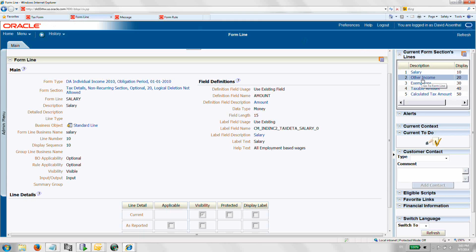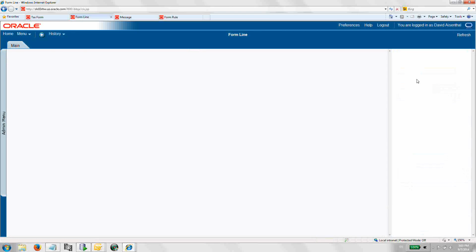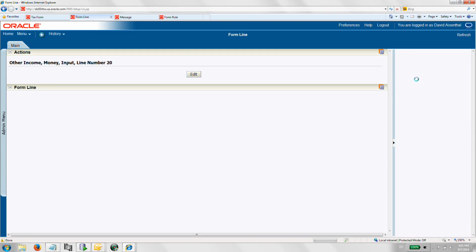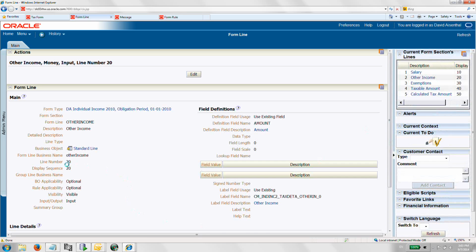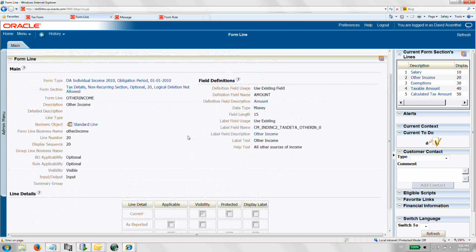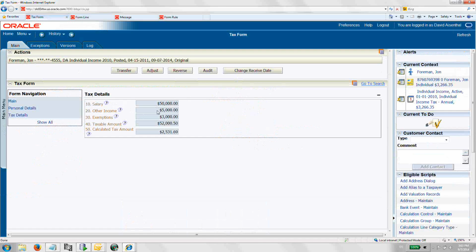Other income and exemptions are similar. In fact, all 5 of them that we see are very similar to the very first one. Let's just look at one other one. Again, here we have line 20, display 20, other income. It follows exactly the same pattern as we see for the very first one, salary. And all of them are done in the same way, creating a new label with its own help. And that's why we have this information.